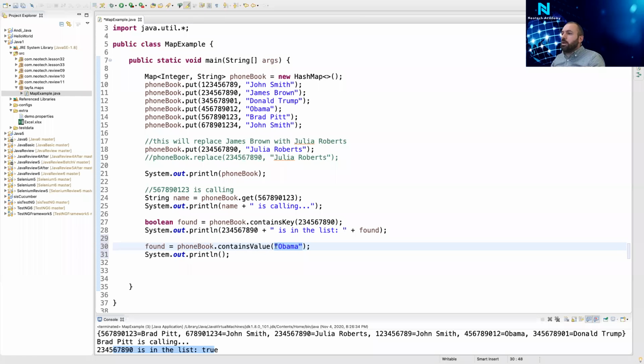Okay. And then let me say here, Obama is in the list, right? Obama is in the list. And then let me see if Obama is in the list.